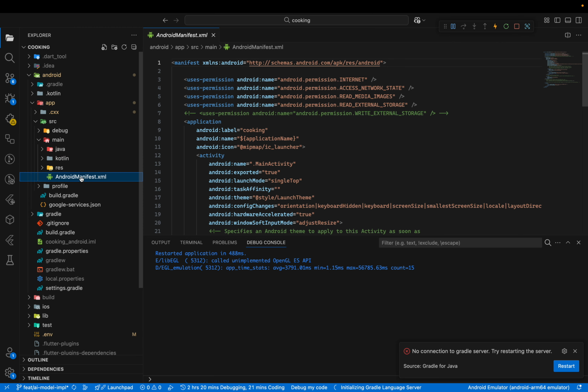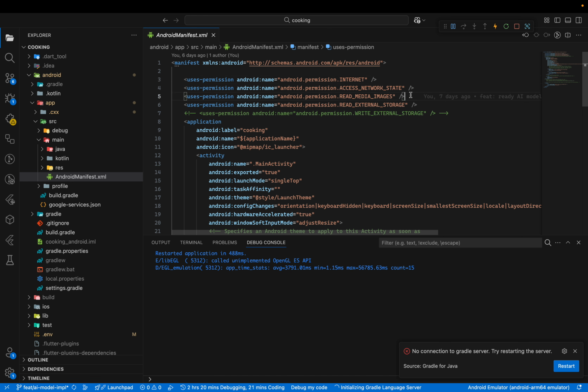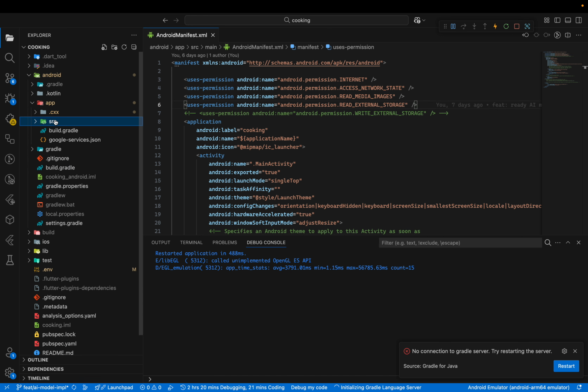In the AndroidManifest.xml, you would want to enable internet access. You would also want to enable network state, read media images, and read external storage, right? So these four permissions are kind of necessary for what we want to do. I mean, you can take out the access network state, but I'm just going to leave it here for convenience. But the internet permission, images, and storage are required for what we're going to be doing in the coming demonstration, right?